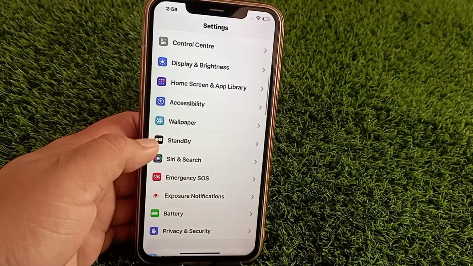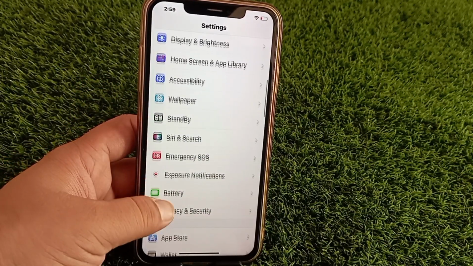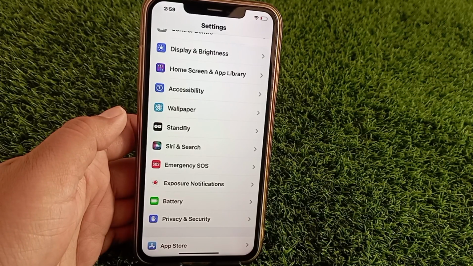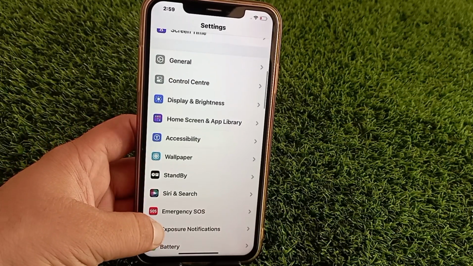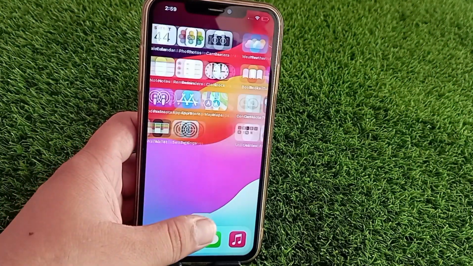Today in this tutorial I'm going to show you how to fix Face ID and passcode missing in settings menu on iPhone and iPad in iOS 17. So let's get started without wasting any time.